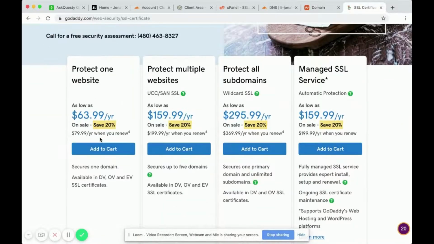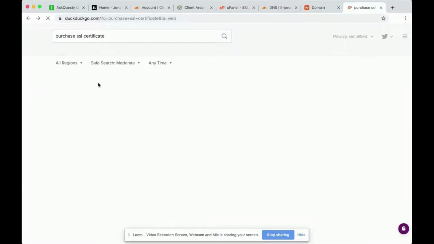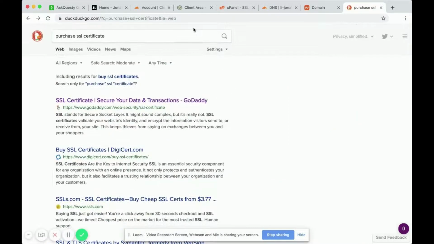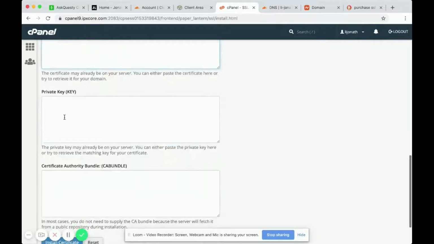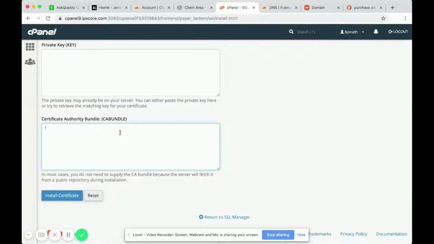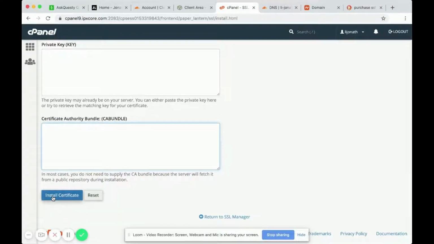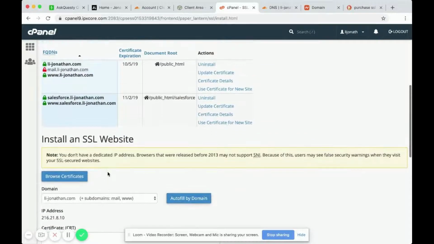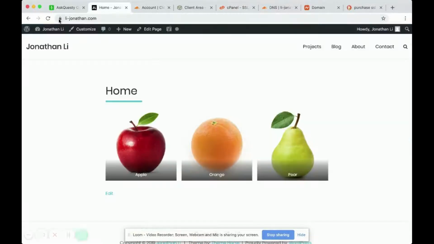My assumption, I have not bought an SSL certificate, like a paid one. So my assumption is if you purchase an SSL certificate, then after that you have the SSL information. Then you can go back to here where you can fill out the certificate information, the private key, as well as the certificate authority bundle. After filling out the information, click install certificate, and now your website should have the SSL protection here.